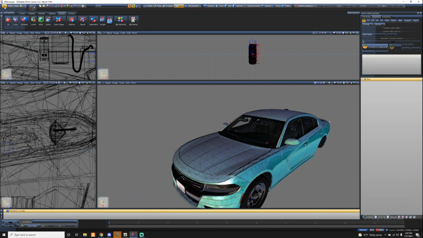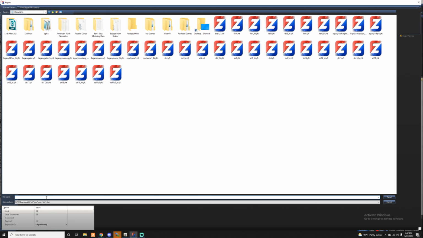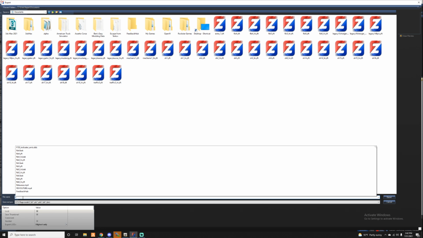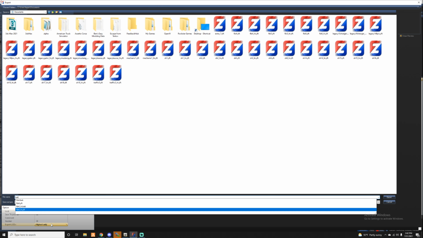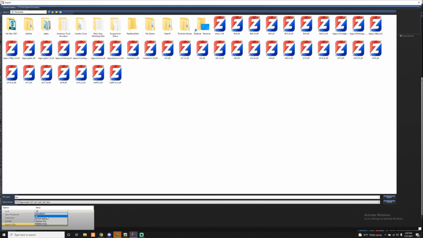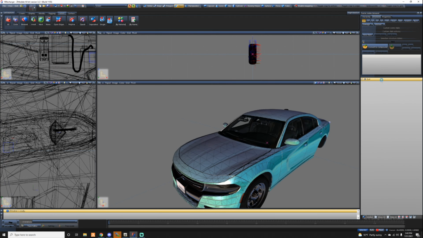And what you guys want to do is come over to File, Export, go to the file name, and then type your name of your vehicle. Now this has to be exactly the exact same. So we are on the regular YFT, so we're going to do all but highest and then click export. I already have one made, so it's going to ask me to copy over it.